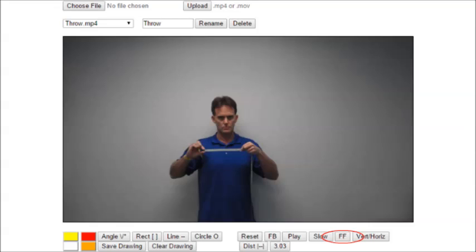We've spoken about the Vert Horiz, and then we'll talk more about the dist, which is a distance tool, and the bottom right box, which shows the current play time in hundredths of a second.